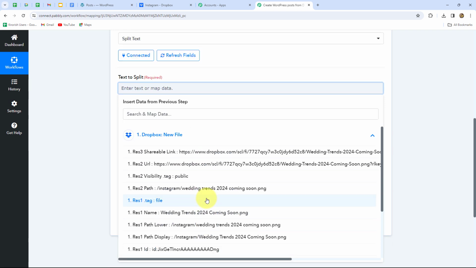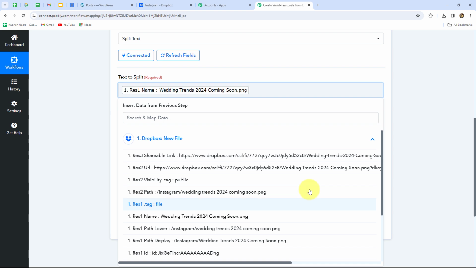So let's select our previous step, and here the name of the image is given, Wedding Trends 2024 coming soon.png. We want to remove this png. So what we are going to do, we will simply map the name of the image over here. Mapping is inserting data from a previous step. Here, because our previous step is given and here is the response, let's select that and it is mapped.